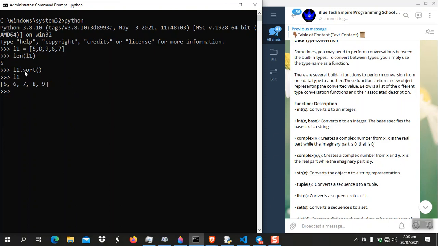Now, notice the difference between the sort and the len method. The len takes the list as a parameter, while the sort follows a dot. The sort comes after a dot, L1. Now, this sort is a method of the list object, while len is an inbuilt method. It takes a list as a parameter.